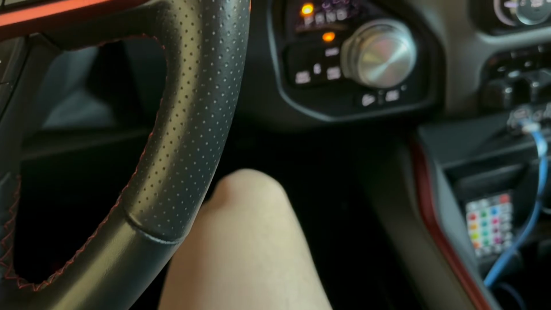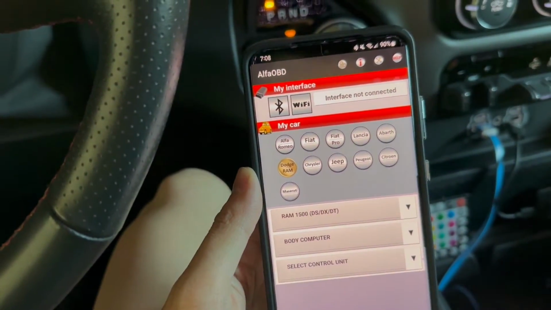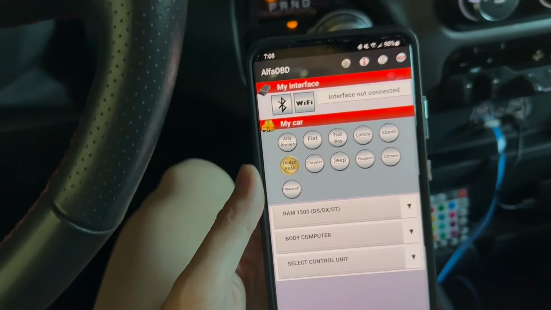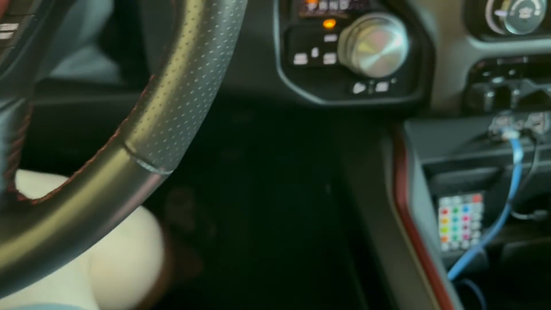We're going to pull up Alfa OBD. This only is supported by Android devices. So if you have an iOS device, which is an iPhone, it's not going to work. We are going to connect it down here.